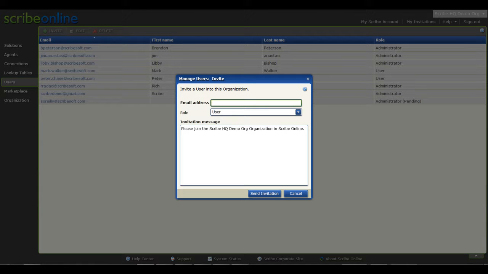You list their email address. Next, you determine their role. There are two roles that you can choose from: user and administrator. The only difference between the administrator and the user is that the administrator can edit the organization information, can invite users to an organization, and can also delete users from an organization. I'm going to explain that delete feature a little bit later on.